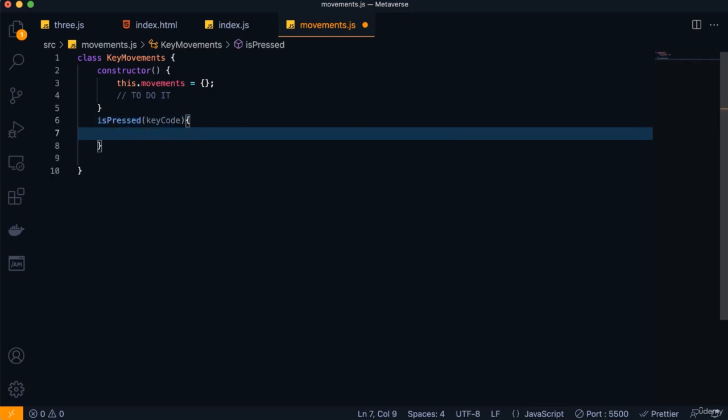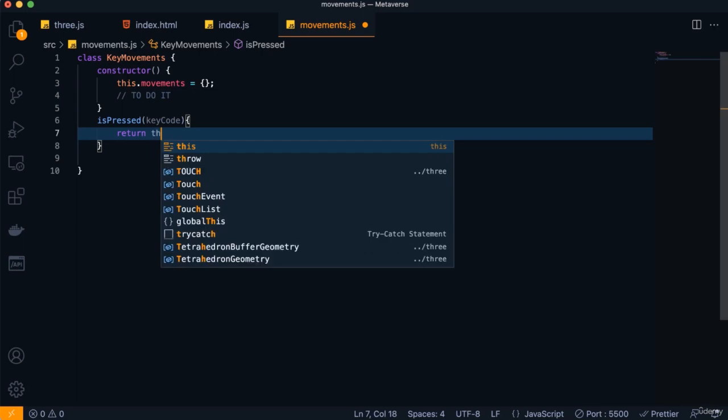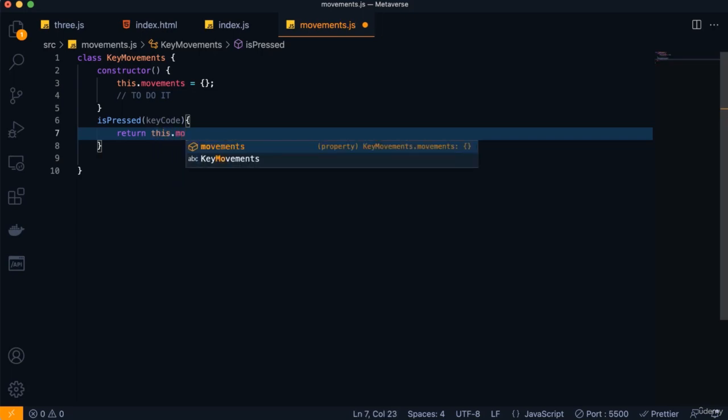You see? So if that value is brought back, let's say someone clicks on a specific key, if we get that code, we're going to return this movement. Wait, let me change this from this.movements. Let's change it to this.movement. Okay, so this.movement, and we're going to pass the key code value, depending on which key the person presses.